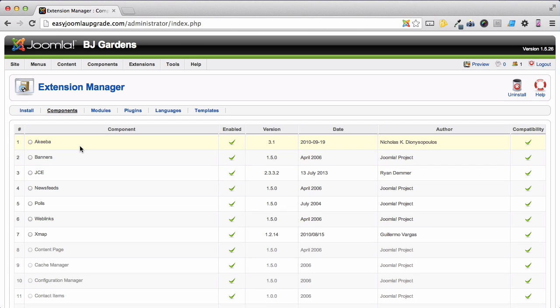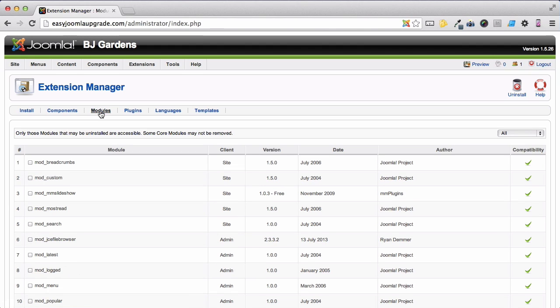In my case, I have Akeeba installed, which is for taking backups, JCE, which is a replacement WYSIWYG editor, and XMAP for building sitemaps. Once you've made a note of these 3 extensions, of course you may have more or you may have none, go to the Modules menu and repeat the same process.